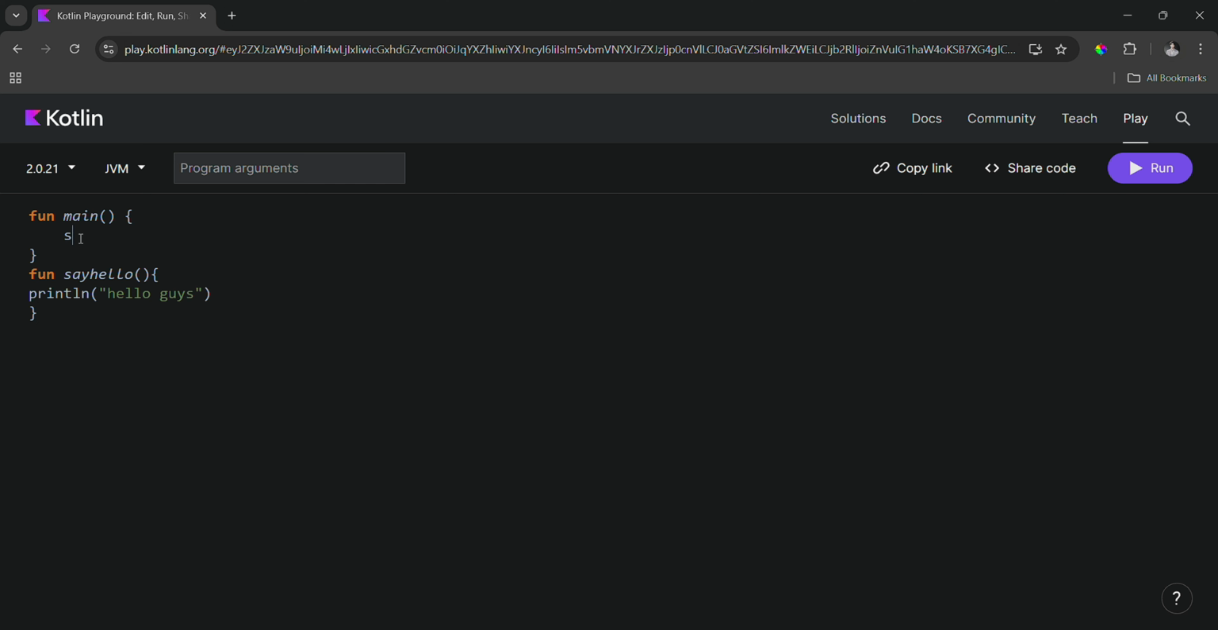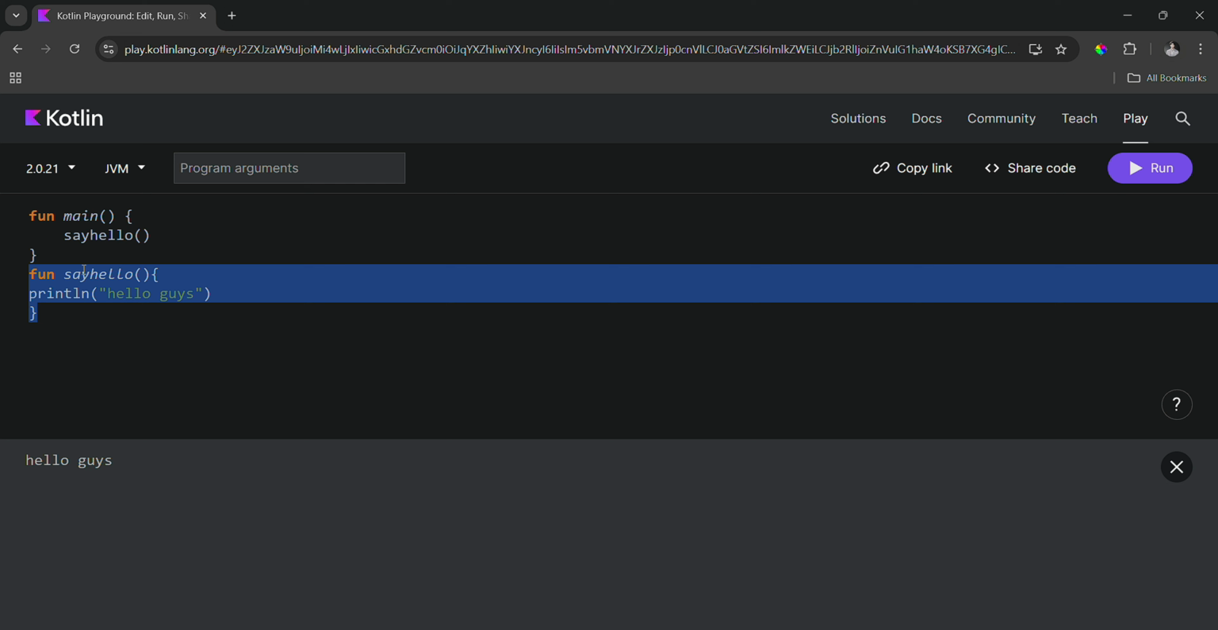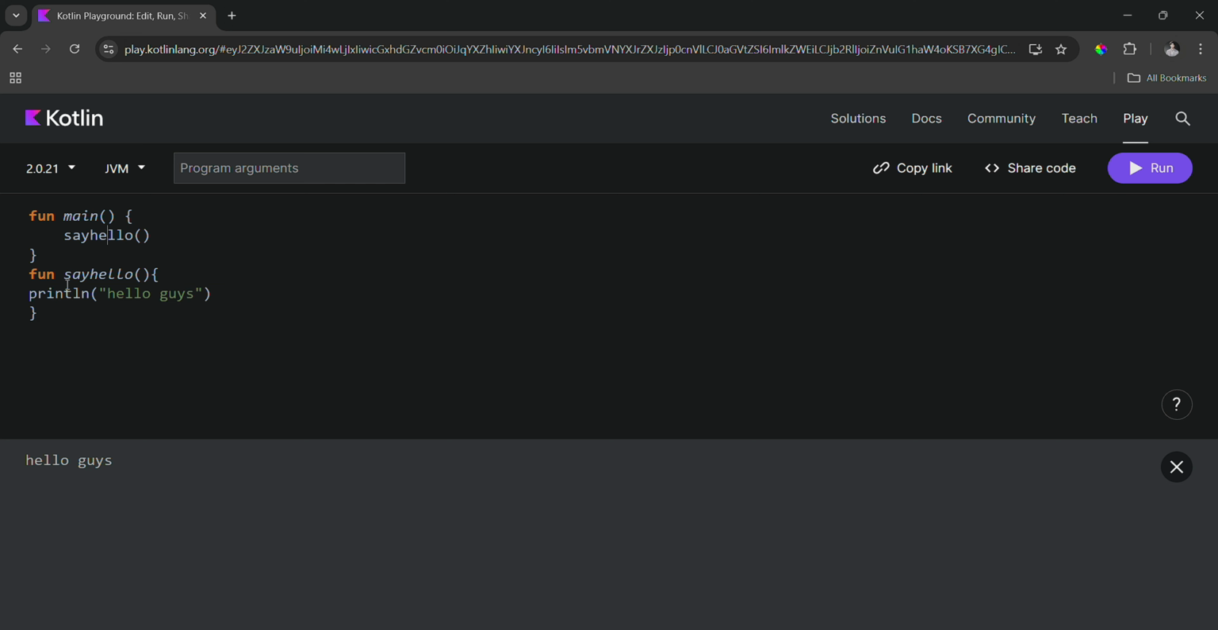Now I will call this function over here in main. So what will happen? Hello guys has been executed. Why is it so? This function is written here, and now I call this function over here, so this code will be executed.